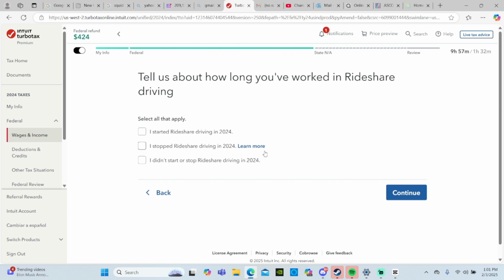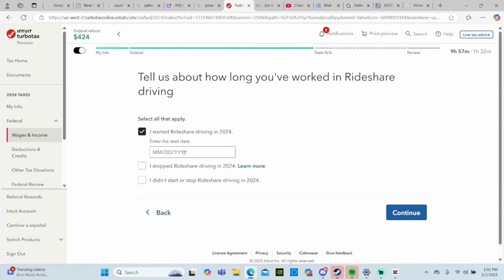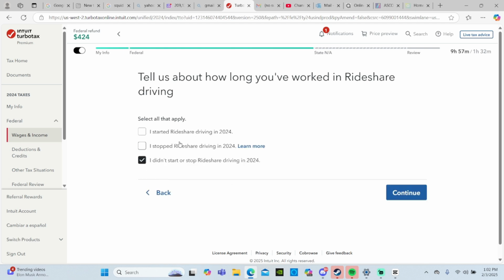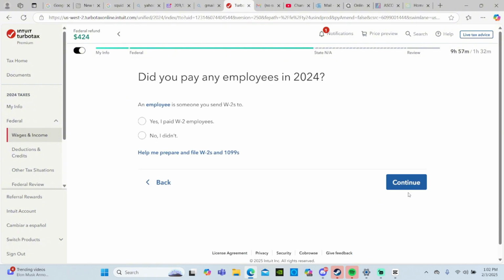And then, so I started doing Uber back in 2018. So I'm gonna click I didn't start or stop rideshare driving in 2024. But if you guys started like maybe in February or March of 2024, then you just click I started, then you just have to click the specific day that you started. So all you gotta do is click continue there.